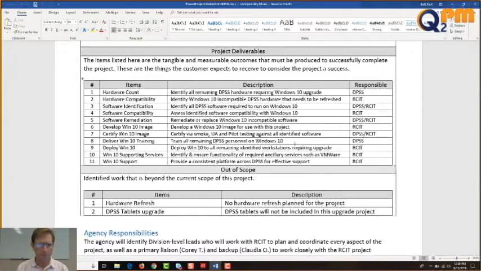First, the items listed here are the tangible and measurable outcomes that must be produced to successfully complete the project. These are the things the customer expects to receive to consider the project a success. And there are only 11 items. 1, hardware count. Description: identify all remaining DPSS hardware requiring Windows 10 upgrade. Responsible, DPSS. That simply means that the Department of Social Services is responsible to identify all of the hardware that we are going to need to upgrade.